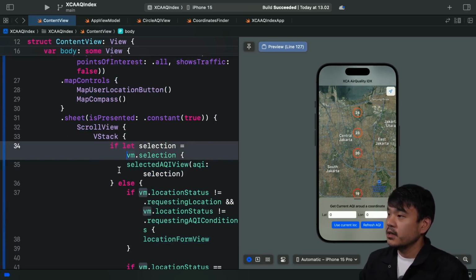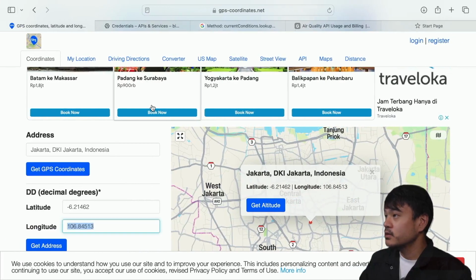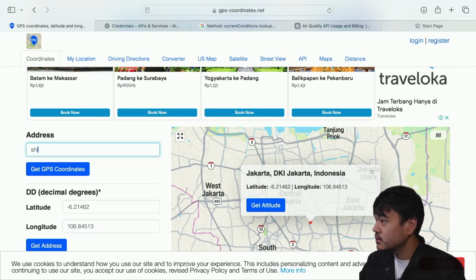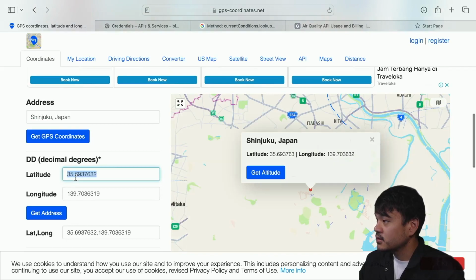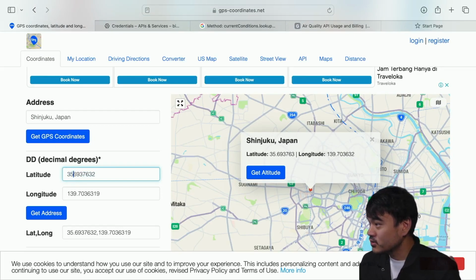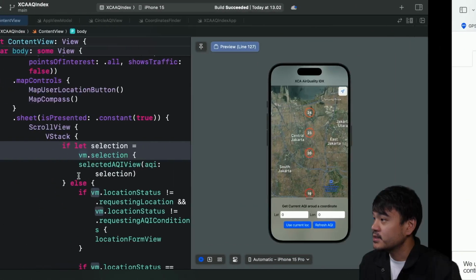Okay, now let's try inputting a location. So you can use this website gpscoordinates.net to find coordinates given an address. So let me find coordinates in Tokyo, Shinjuku. Okay, so remember this is using dot, right? As I said before, you need to update this to use comma, otherwise the input won't be correct. So let's change this to comma and then copy and paste this.